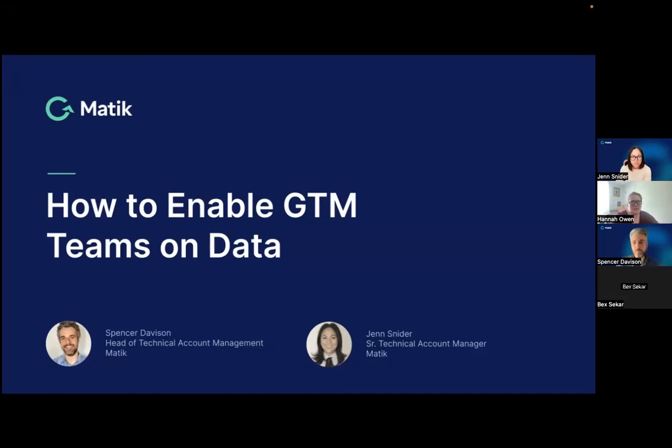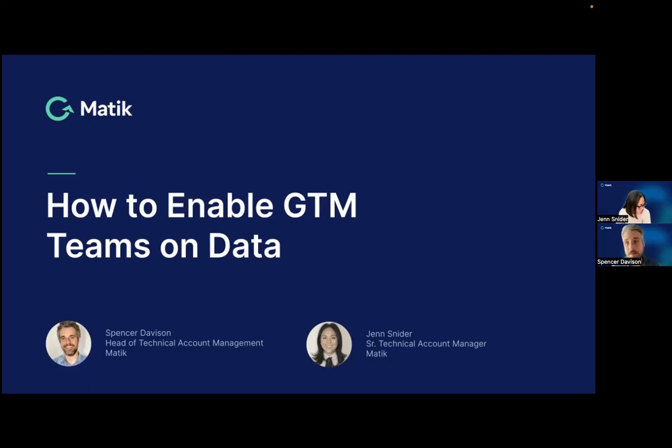Jen and Spencer from our technical account management team are going to dive into how to enable GTM teams on data. I'm going to hand it off to Spencer to introduce himself. Great. Thanks, Anna. So I'm the head of technical account management at Matic. We automate the creation and delivery of data-driven content. We're excited to talk to you today about how you can enable your go-to-market teams on data. So I'll pass it off to Jen to get things going.